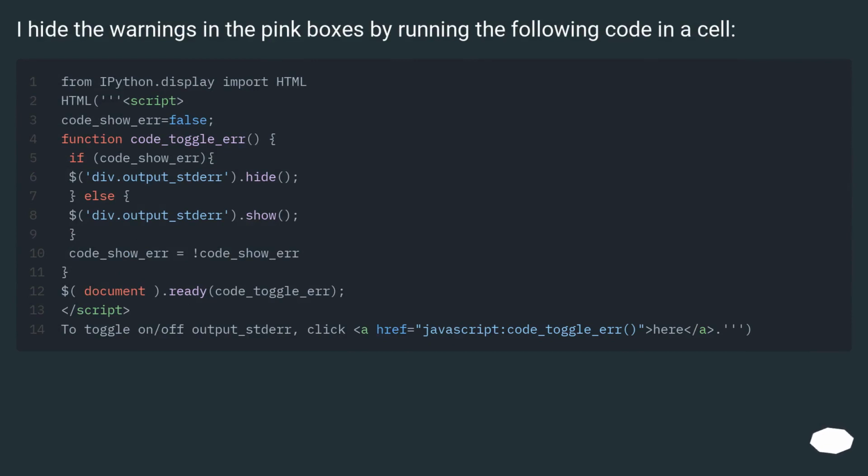I hide the warnings in the pink boxes by running the following code in a cell.